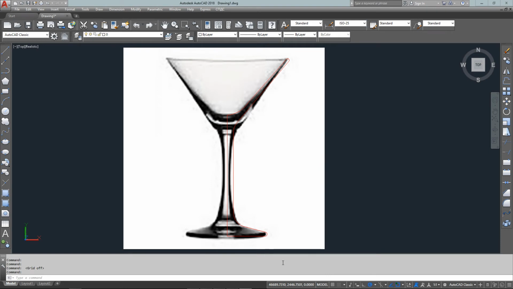Hello, and this is mycadsite.com, and this tutorial is going to show you about making revolved objects. Basically these are objects that can be spun around a center point, if you will. As you can see, I've got a very standard object, and this is just a glass.